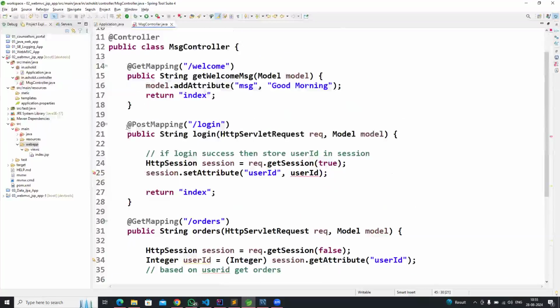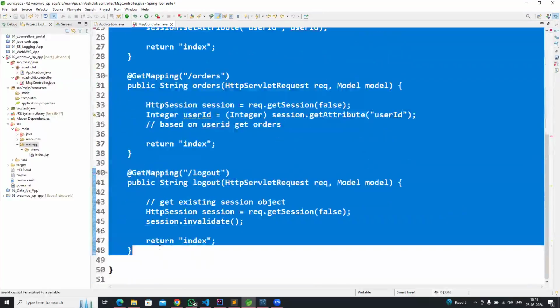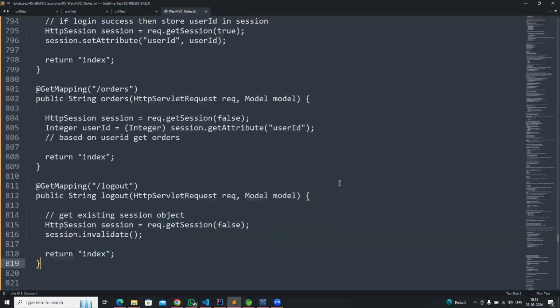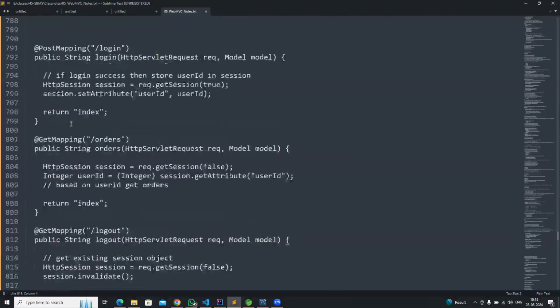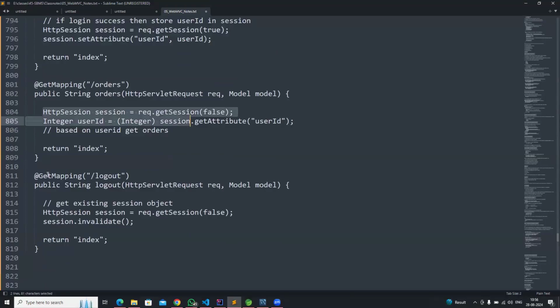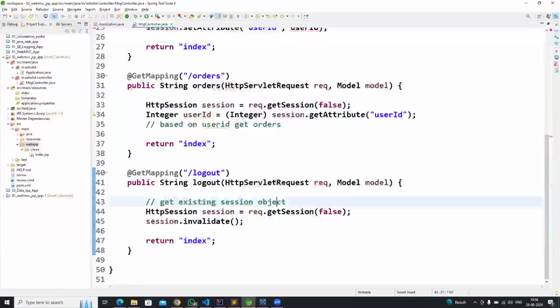So like this, when you are developing user login based applications, you can use the session concept like this: when to create the session, how to store the data in the session, how to get the data from the session, and how to implement logout functionality. Session dot invalidate is used to remove the session object.